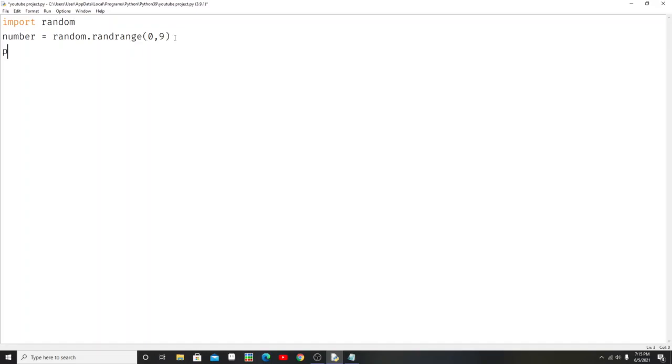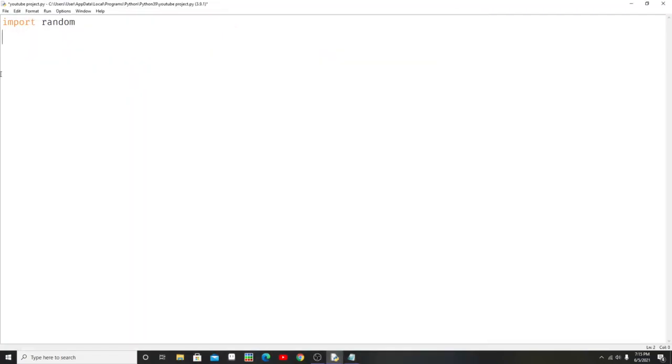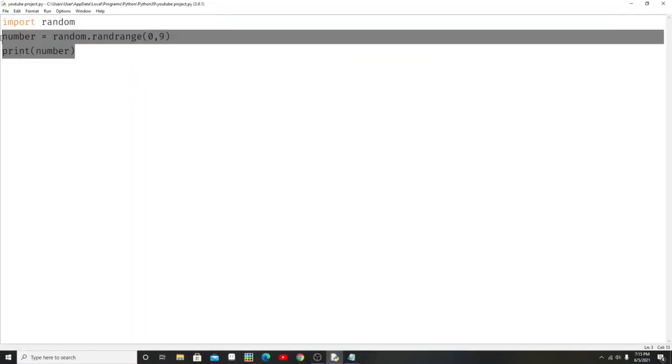So we have to print this number in order to get a proper output, and let's run the program. We get 4. Now if we run it again we get 3. So that was the randRange function.